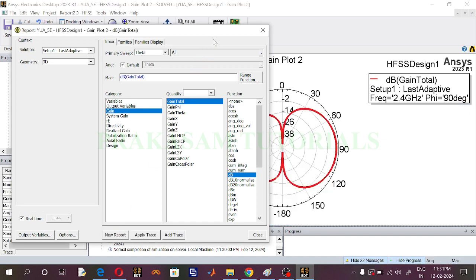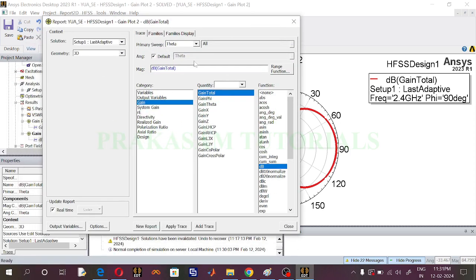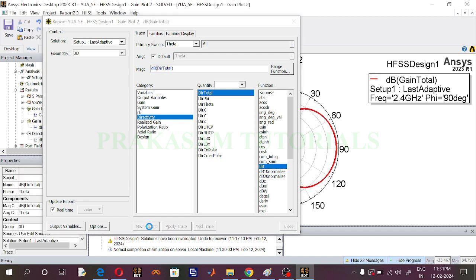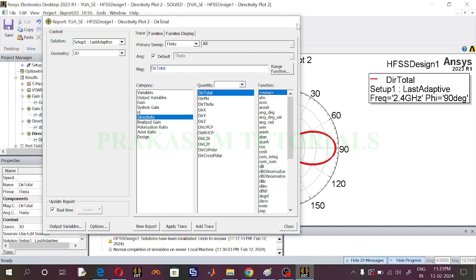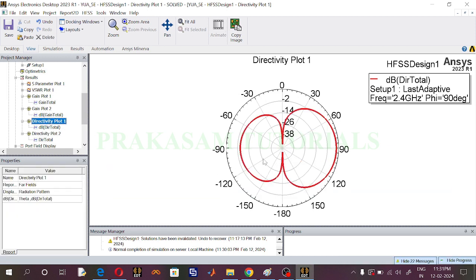and this is the gain 2D radiation pattern with decibel. Next observe the directivity radiation pattern with decibel and without decibel. So this is the directivity radiation pattern without decibel and this is the directivity radiation pattern with decibel.